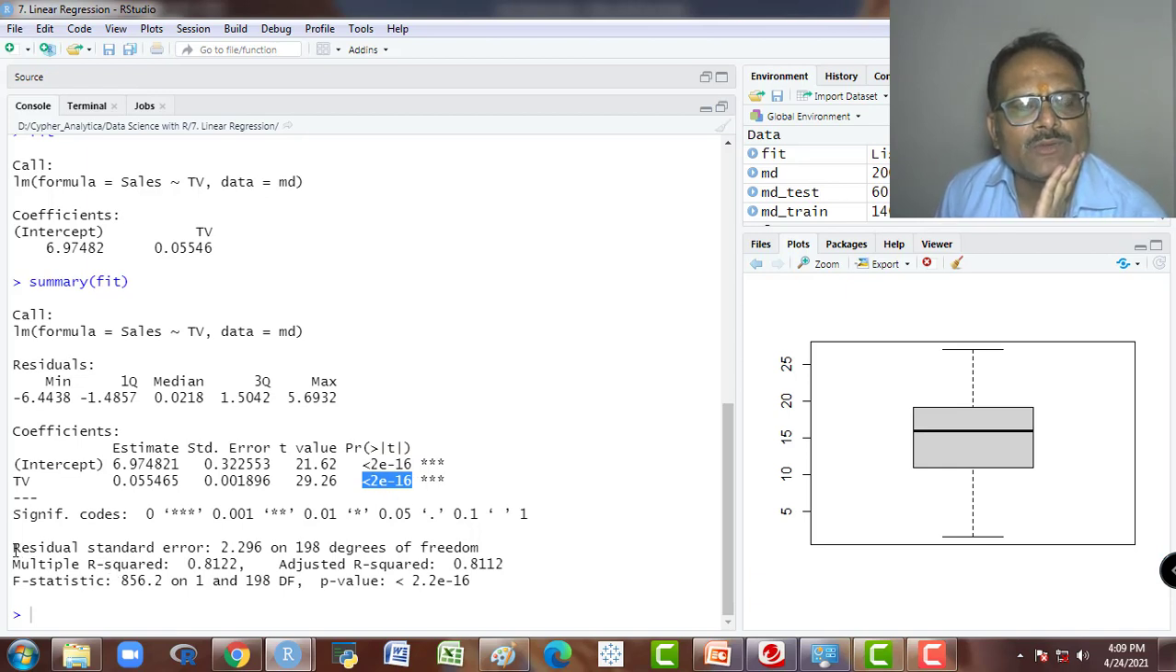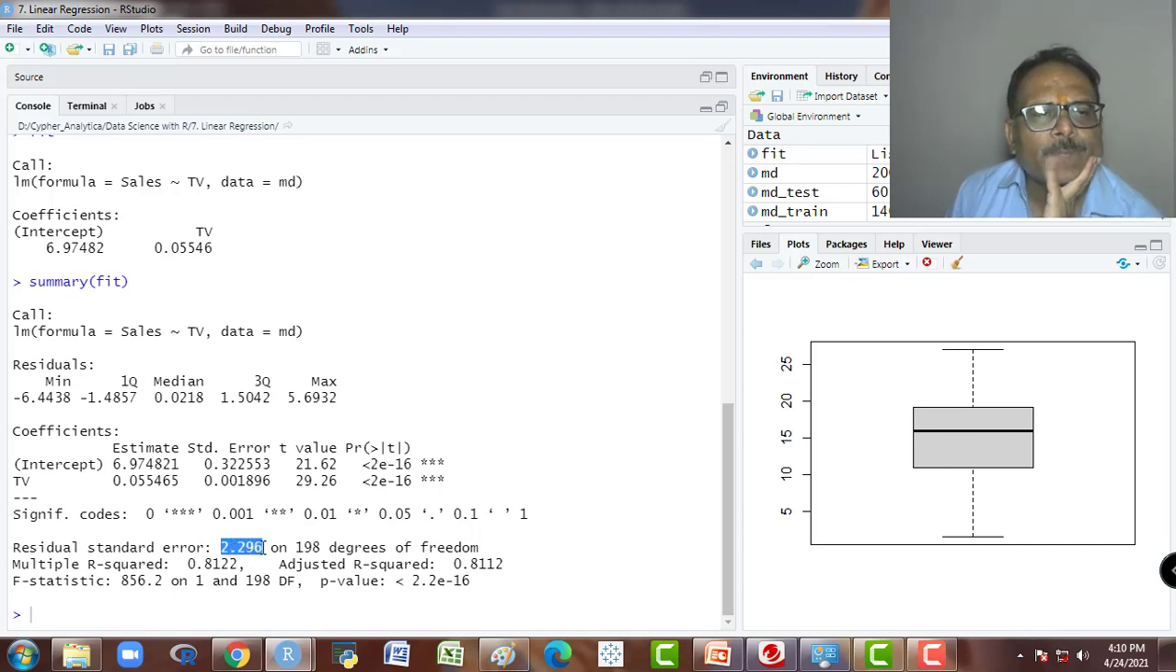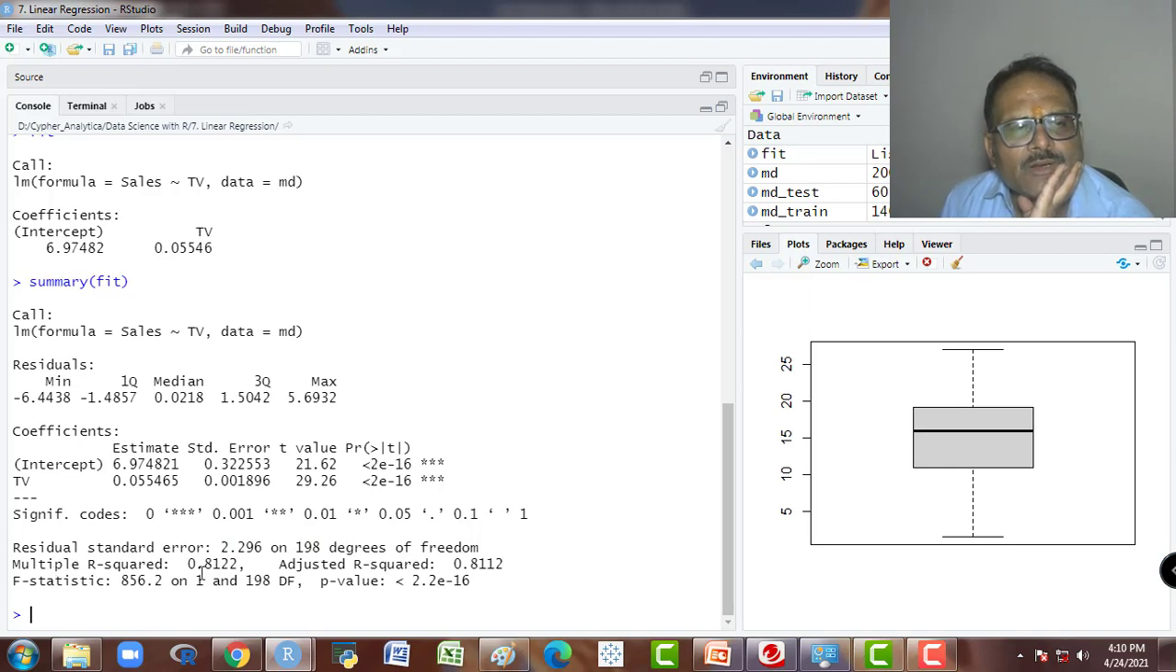Later on we see the residual standard error, which is 2.296. Basically we could say that the residual standard error is the RMSE. It is not a root mean square error exactly: before the square root we divide the sum of (y minus y cap) squared by n minus 2, which gives 198 degrees of freedom. Multiple R squared is 0.8122, and because we have two variables, it is n minus 2.